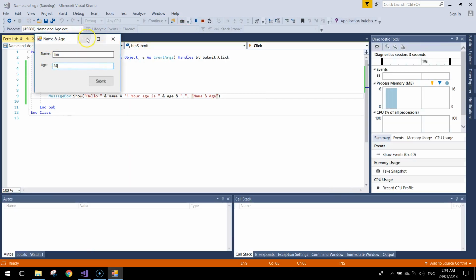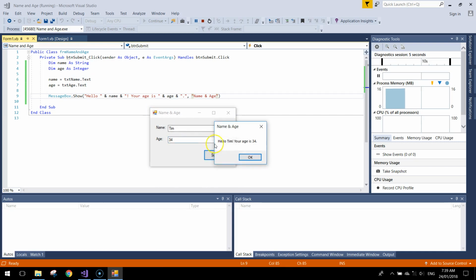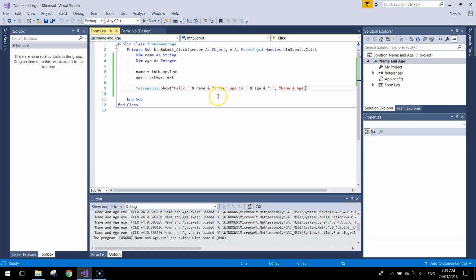Fill out the two boxes. I'll press submit. And now across the top of my message box I've got a header, name and age. Alright, and you can see I've got that full stop at the end as well next to 34. So I'll click OK on that. There's more we can do to this message box though to make it look good.